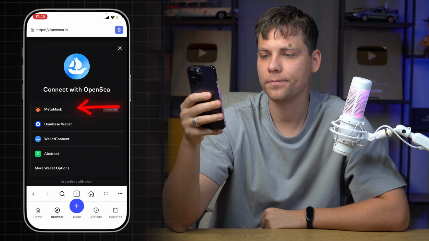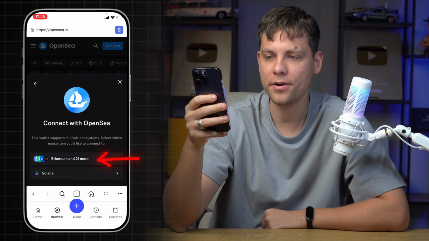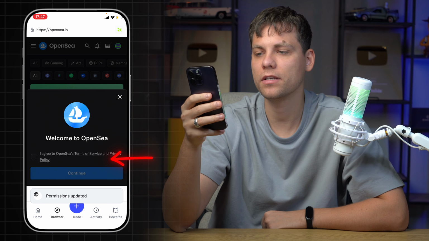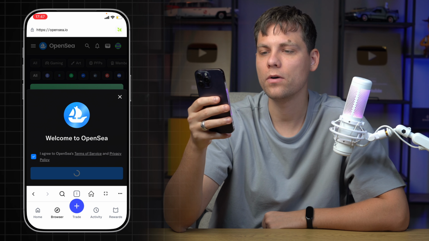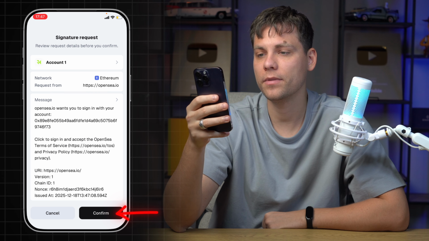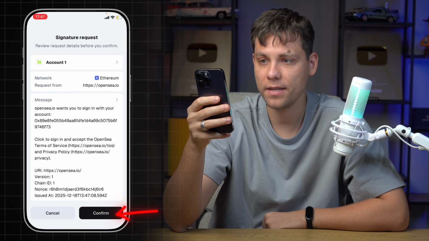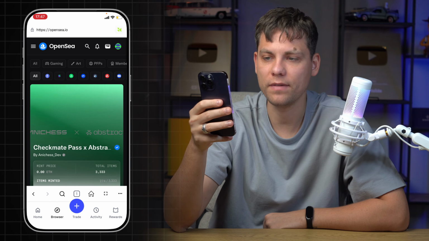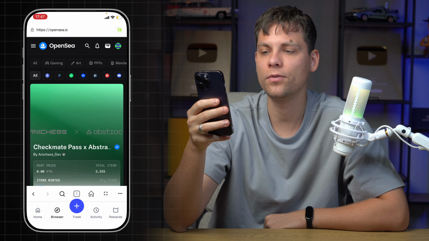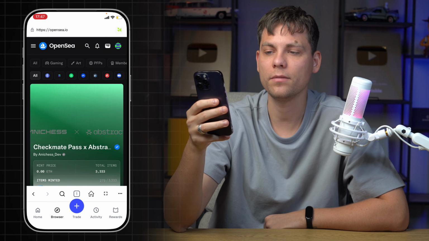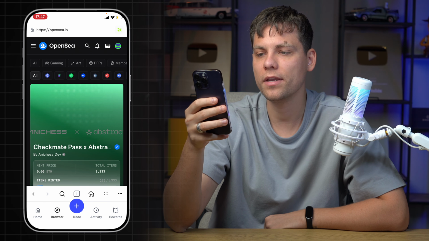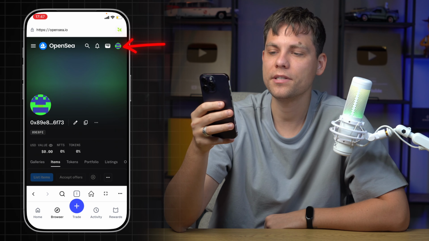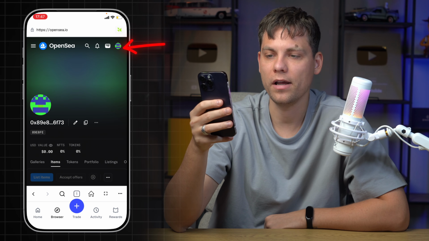Click MetaMask, then select Ethereum. Click Connect, agree to the terms of service and privacy policy. Continue. Now sign the transaction. Confirm the signature request from OpenSea. That's it. Now we are officially on the main page of the OpenSea website. We have authorized through Web3 using the internal browser built into MetaMask. So in the upper right corner, when you click on the avatar in OpenSea, you will see your wallet and your personal profile. You can go back.